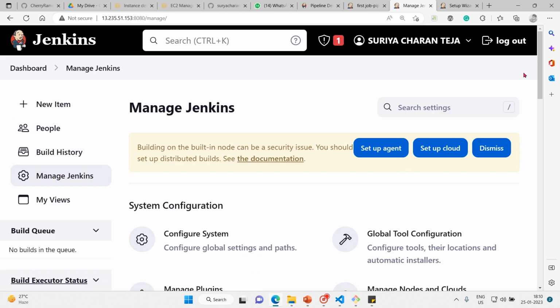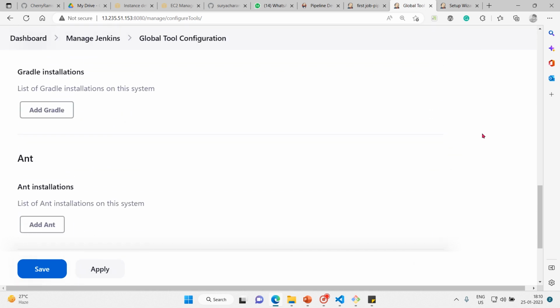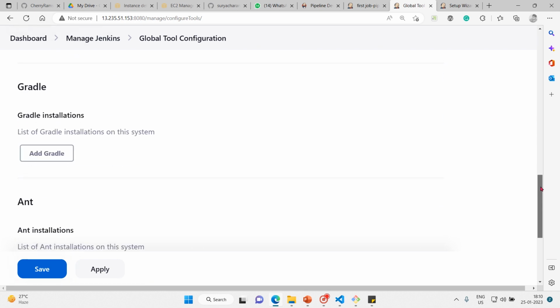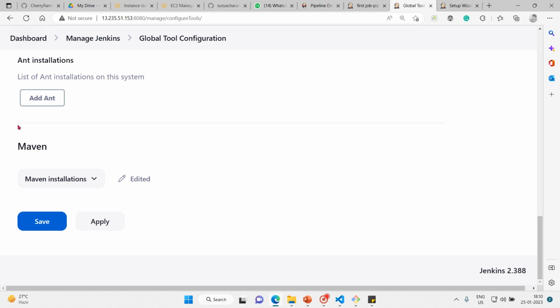Manage Jenkins, global tool configuration, and here let me check the Maven directly. So these windows will all be opened after plugin installation. If you do not install the Gradle plugin, you will not find this. If you do not install Ant, you will not find that. If you do not install the Maven plugin, you would not have found this. So that's what I'm saying.